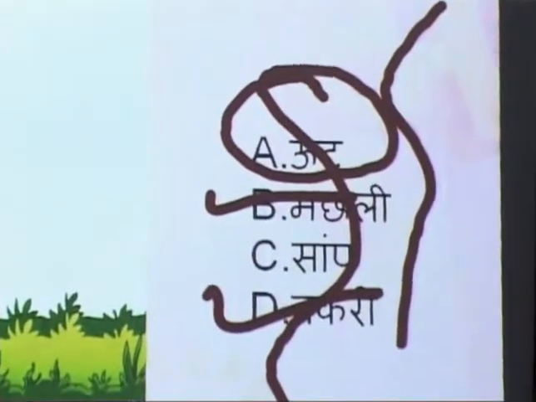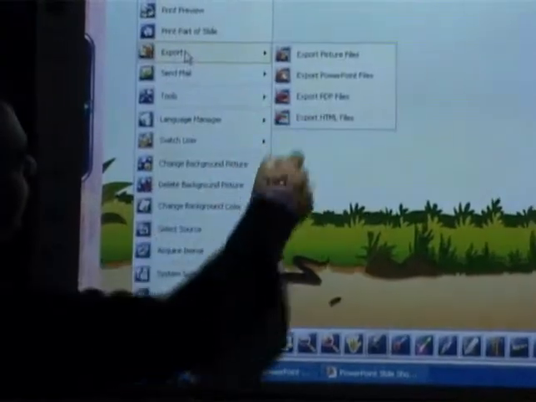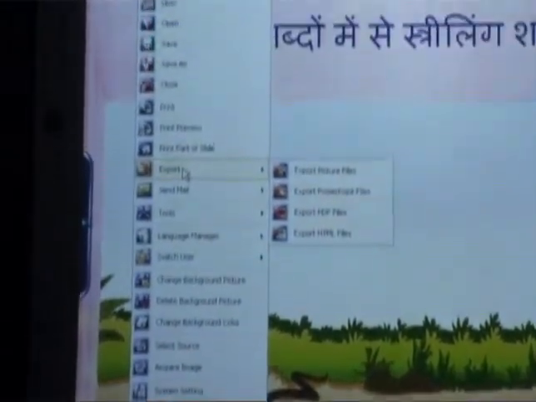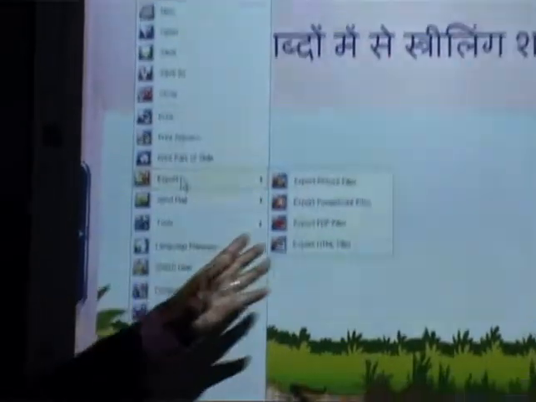After that, if you want to export in a different file format, then you can select the export format and you can get that file. Or you can make a different PowerPoint file also.